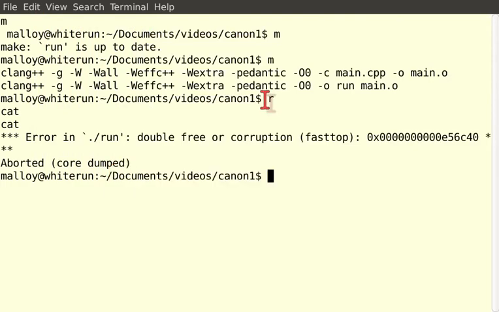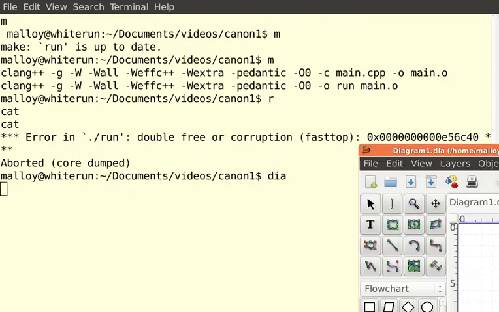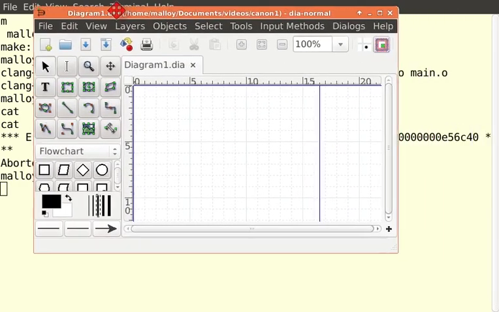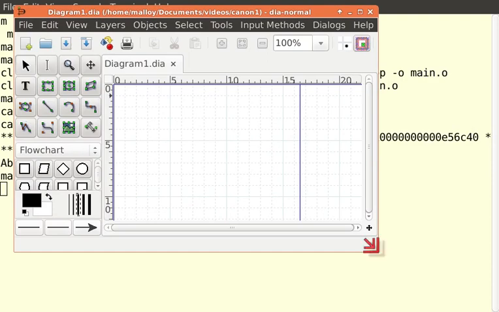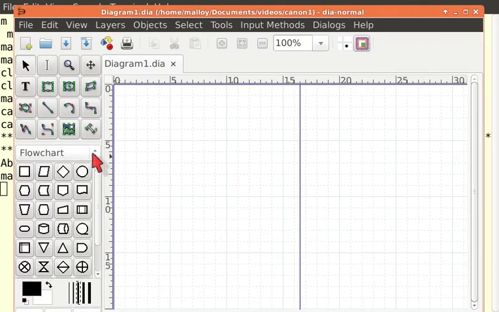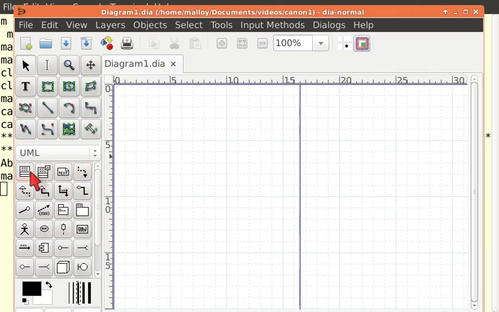Gee, how can I draw this for you? Let me try to draw it. This is going to be pitiful. Okay, let me use dia. I'm going to try to draw this for you. So here's a little drawing diagram. So what have we got? Let's go to UML. Okay, we got a class, right?